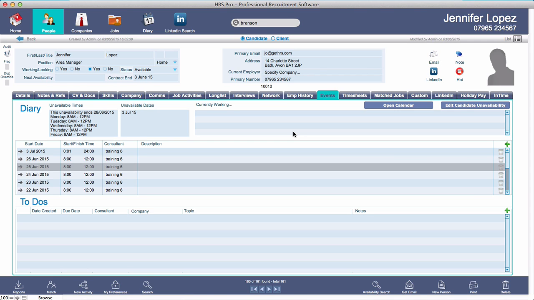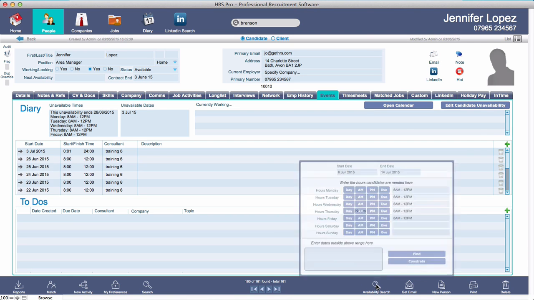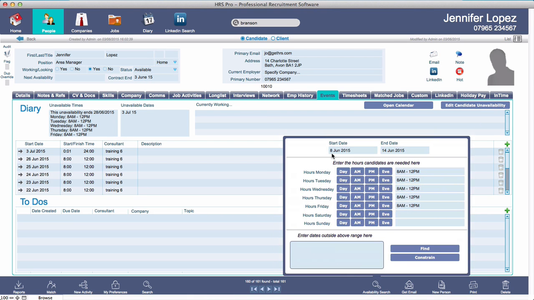If I now wanted to search for any temps on the database who are available next week every afternoon, then at the bottom of the screen on the right, we've got this availability search button. And if I go and click that, it brings up the same window that we saw before. This will probably be blank. The only thing is I've been already looking for something, which is why the last thing I was looking at is already populated inside, which is fine.